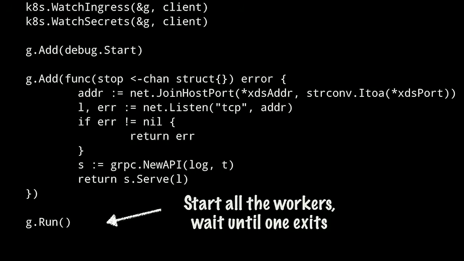And then when we call run, those functions that have been registered are all going to start in their own Go routines. When one of them exits, all the rest of them will be asked to shut down, and g.run will not return until they've all shut down. So we know at that point that there are no dangling resources, there are no dangling Go routines running. This is super critical if you've ever tried end-to-end testing, where you need to make sure that all of the components have shut down before you start your next unit test.